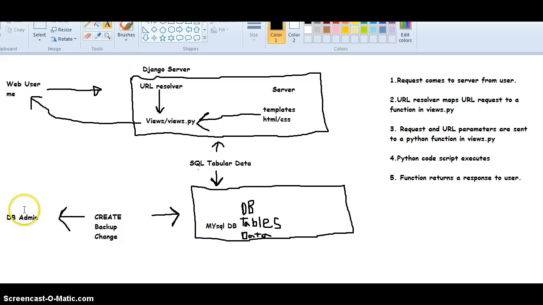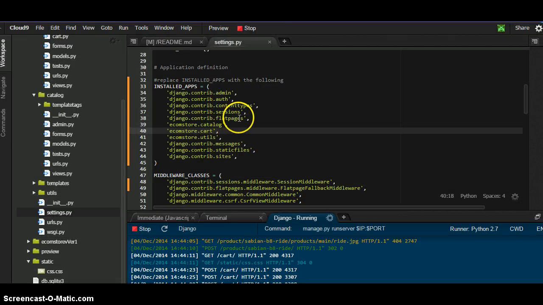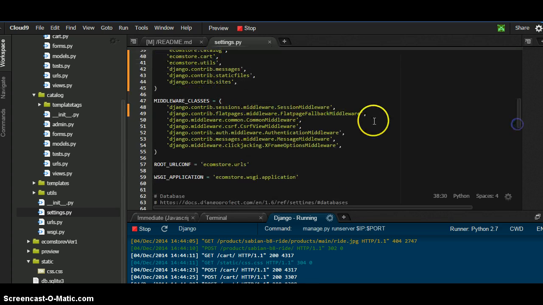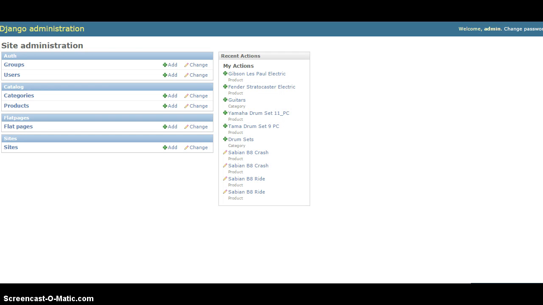Lastly, just real quick, I wanted to demonstrate my flat pages. You define it in the installed apps, the line of code, and then you define it in the middleware right here. Then when you run the syncdb command, it creates the contact page or the flat pages page right here where I can add flat pages.